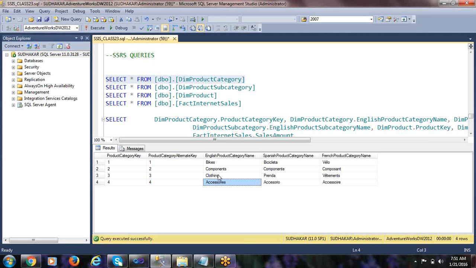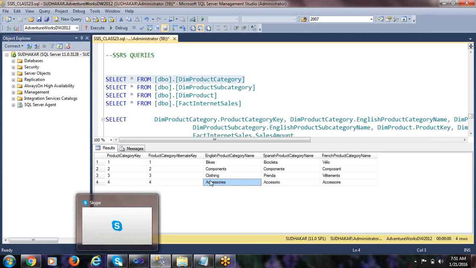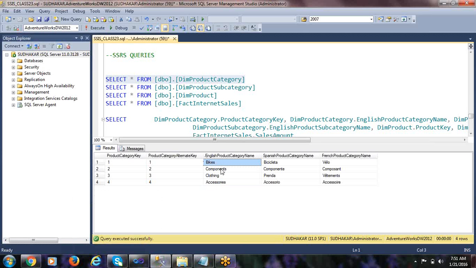Right. So the end user should always remember whatever category IDs are available in the table. Tomorrow, if a new category ID is inserted into the table, then he has to be aware of that, and also he should remember these values. So category 1 stands for bikes, 2 stands for components, 3 stands for clothing, 4 stands for accessories. But this is not possible if you have n number of values.